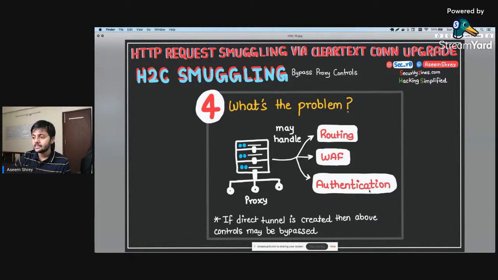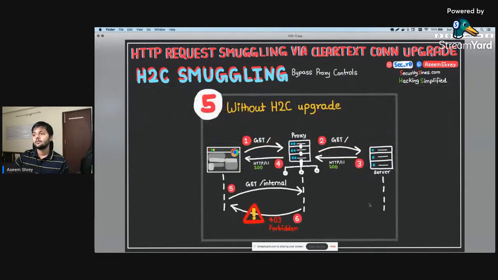So that's why I've done that. If a direct tunnel is created, then the above controls may be bypassed. Yeah, that's the main crux of this attack: if there's a direct H2C smuggling, all those checks can be bypassed straight away. And that's the issue with H2C smuggling. Now we will see both the case scenarios one by one.